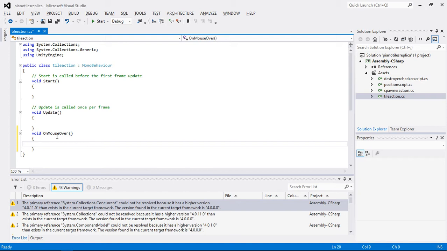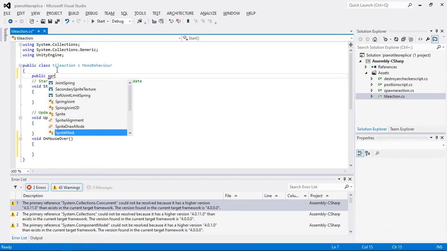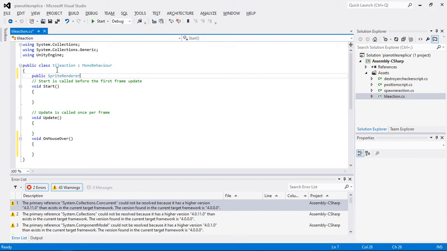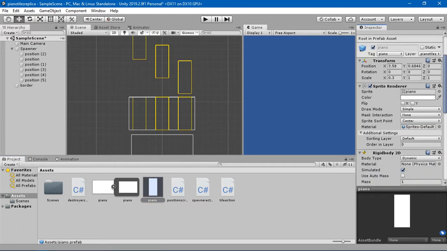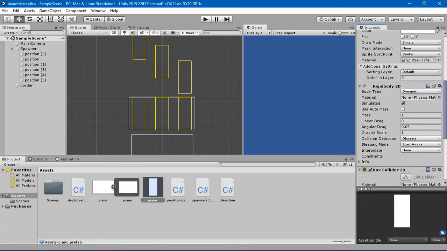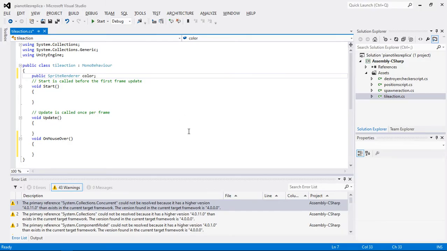First of all, I'm going to create a public SpriteRenderer. For those who don't know the sprite renderer, let me create it first and I'm going to tell you. I'm going to name it color. Basically, each game object has a sprite renderer attached to it, which changes its color. So we are creating that sprite renderer and we are going to pass the reference to that renderer so that we can change the color whenever we touch it or click on it.